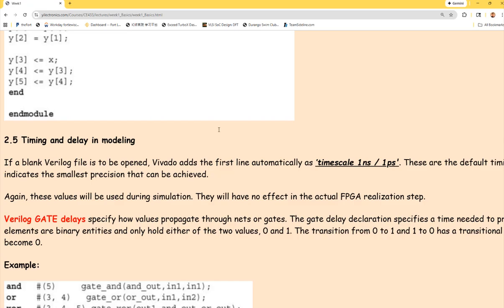And number 5. In general, which assignment type should be used in combinational logic, and which assignment should be used in sequential logic? Usually blocking for combinational and non-blocking for sequential.